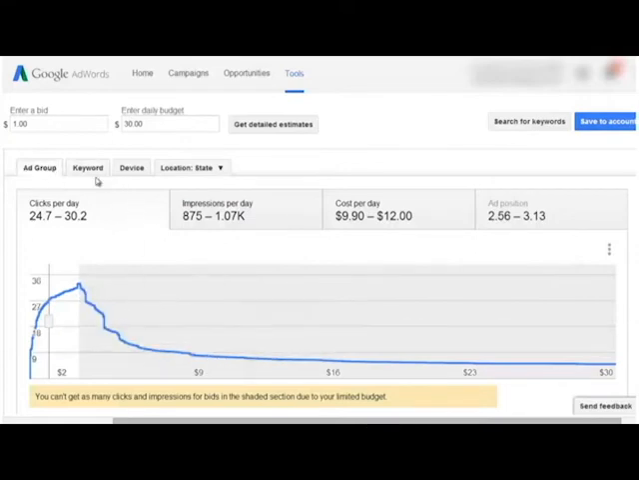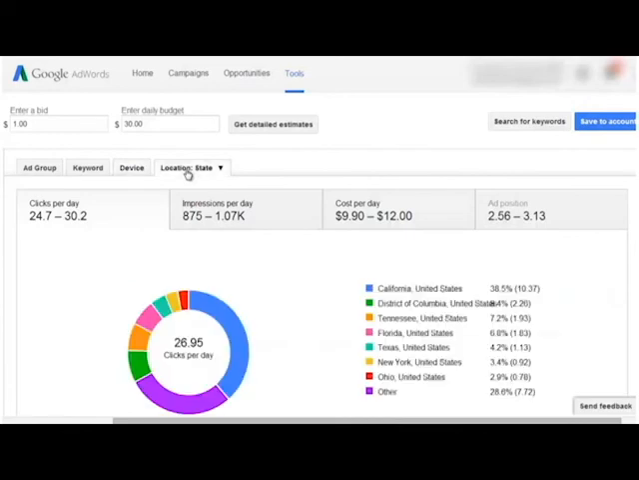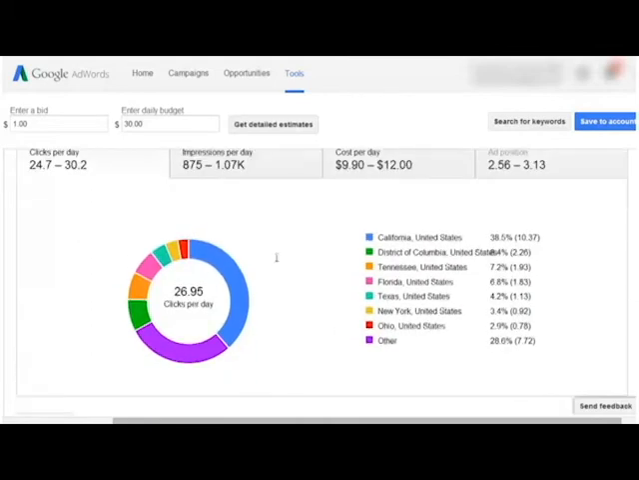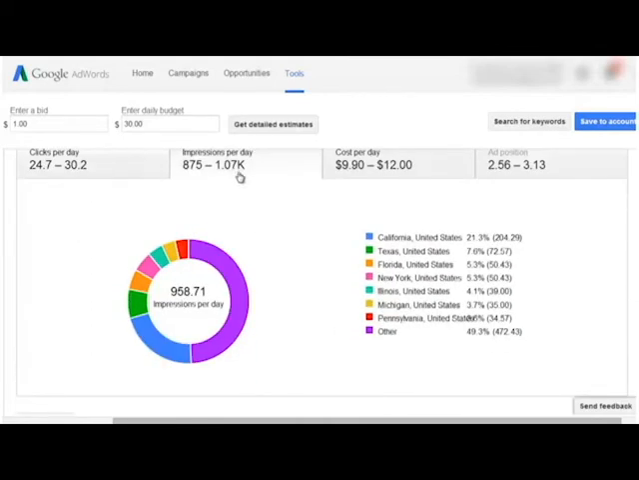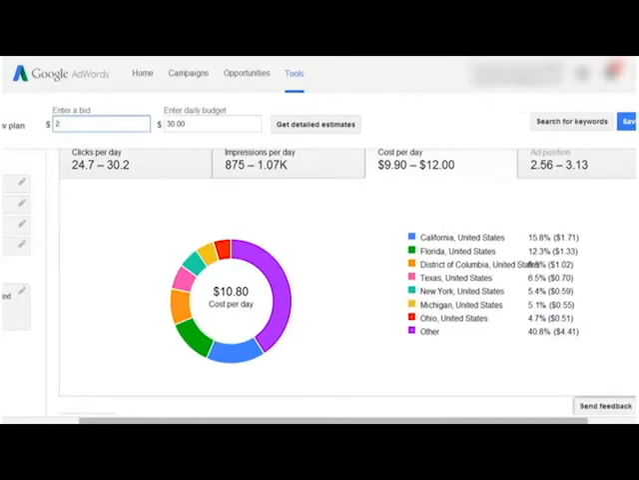That's the ad group itself. So, all the keywords that you're looking at, you could see the device and what kind of devices, and then, of course, location. You can specify location. You can see it in these nice looking graphs in terms of how many clicks per day, but where are these clicks actually coming from? Very similar to impressions, you could see where these clicks are coming from. We can see the majority are coming from California, and the cost per day, and of course, the ad position.